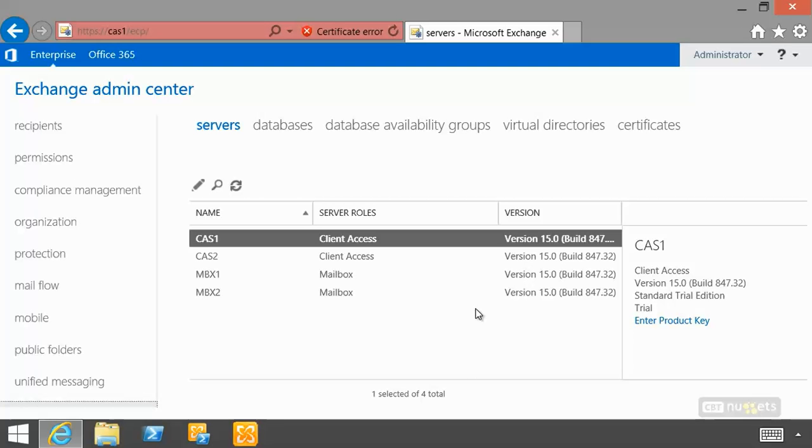So, well, that's good enough for right now for the ECP. And like I said, I'm going to do a lot of demonstrations right here in the ECP because graphically, sometimes it makes a lot more sense that way. But next, let's start to look at the PowerShell side. And we're going to start with our friend, the Exchange Management Console.